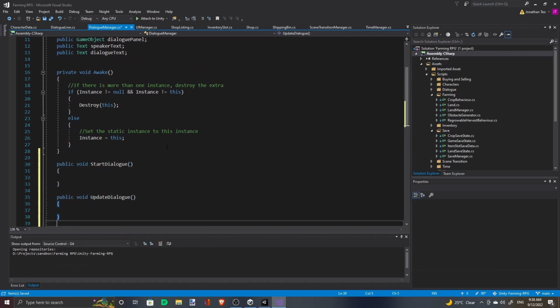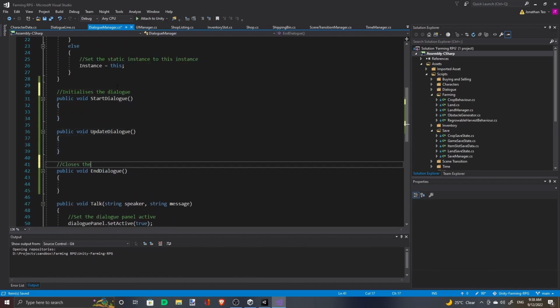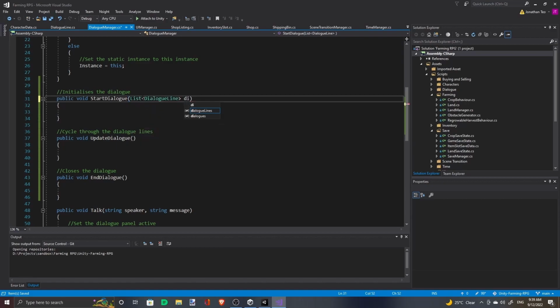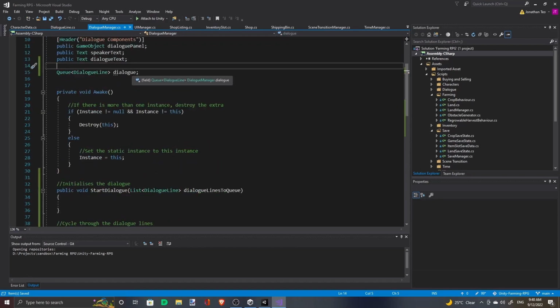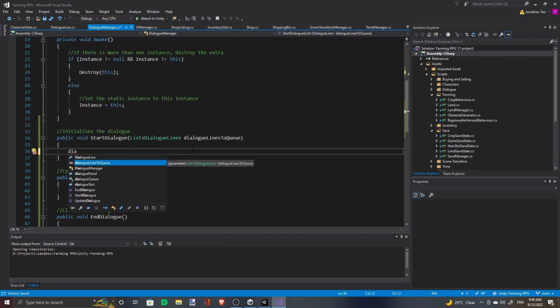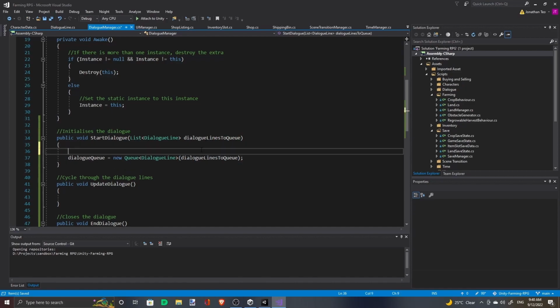Start, update. So when we start, we're going to take in a list, dialog lines, maybe the dialog lines to queue. And over here in our own class, we'll need a queue of dialog lines. We can set its value over in the start dialog function. Just take the list of dialog lines and convert it to a queue.